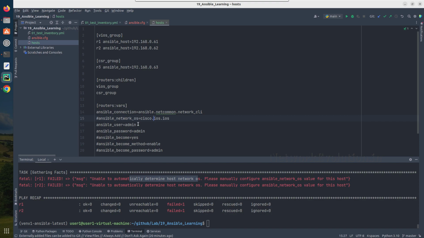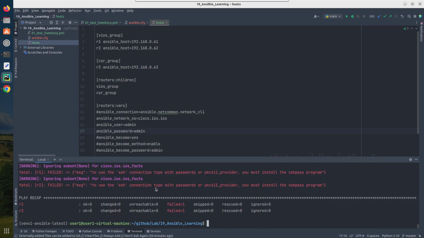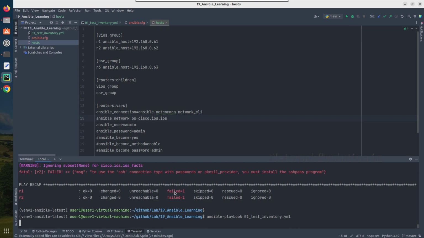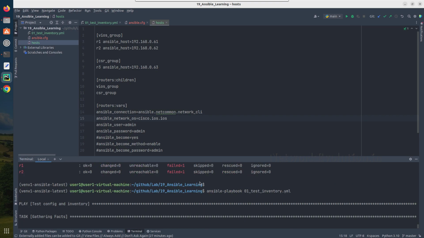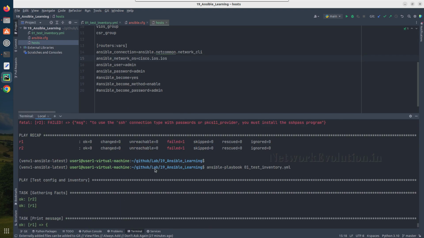So here I'll uncomment this, and now we'll comment this line. So here also we are getting such connection type with password error. I'll uncomment this and run it again. Now this is able to connect to the device and get the facts.